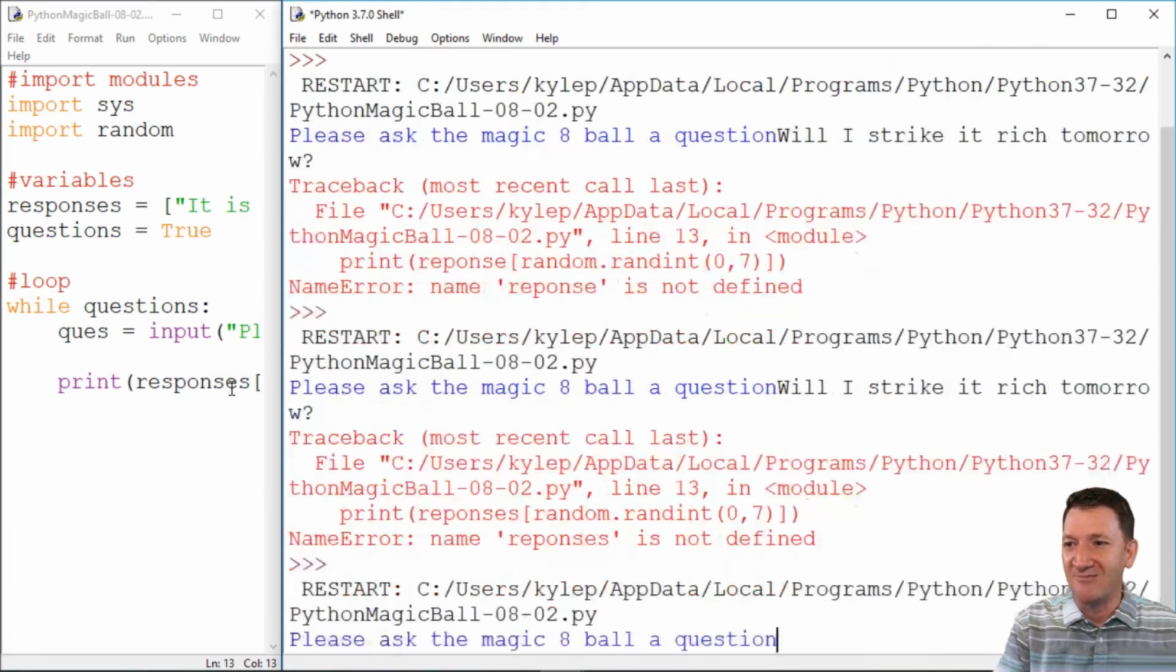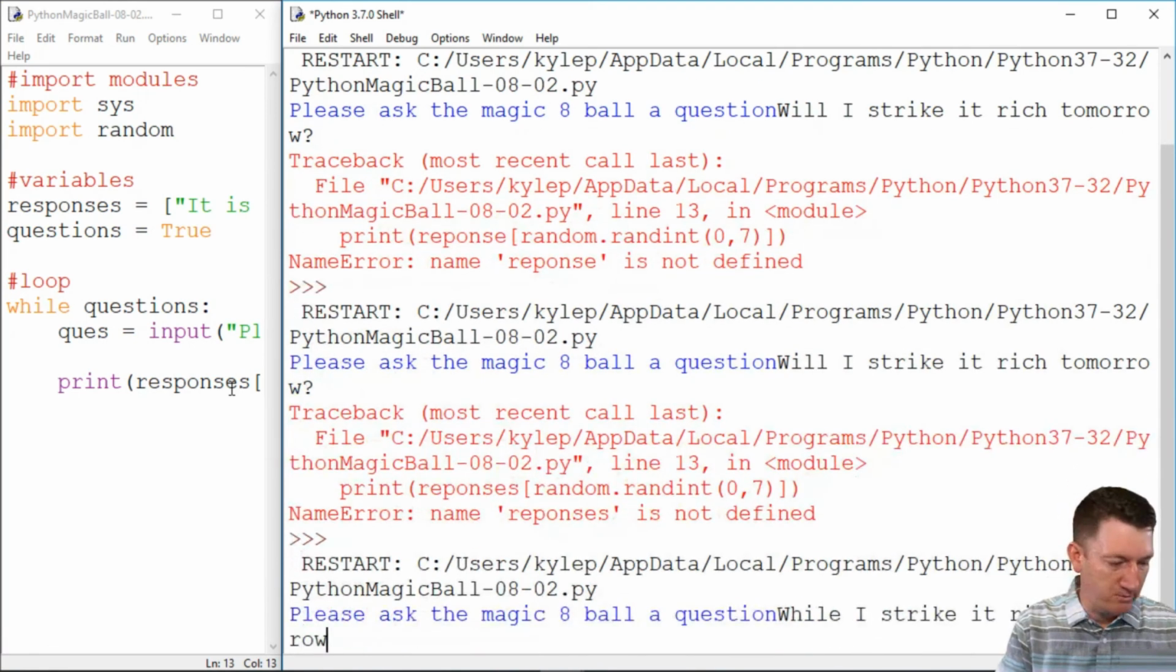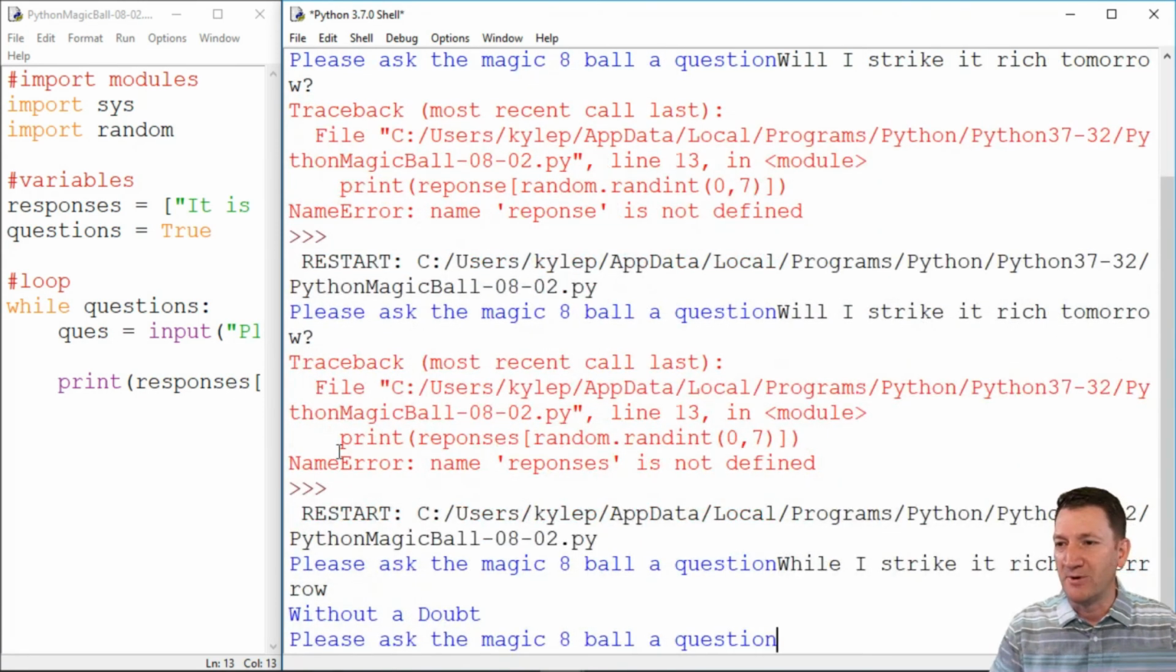And one more time. All right, will I strike it rich tomorrow? All right, there we go. Without a doubt. Sweet. All right. So I'm on my way. I could probably quit recording right now. I'm going to be striking it rich tomorrow. All right, please ask Magic 8 Ball a question. So it's gone back into the loop again.